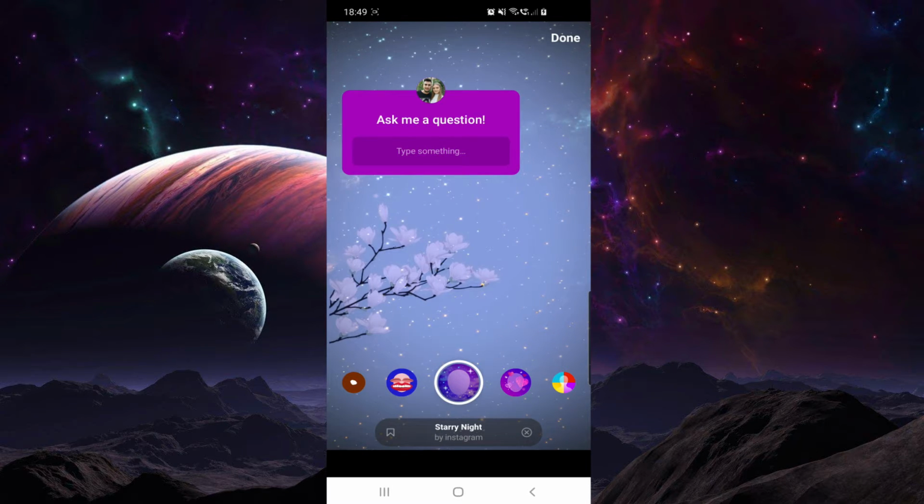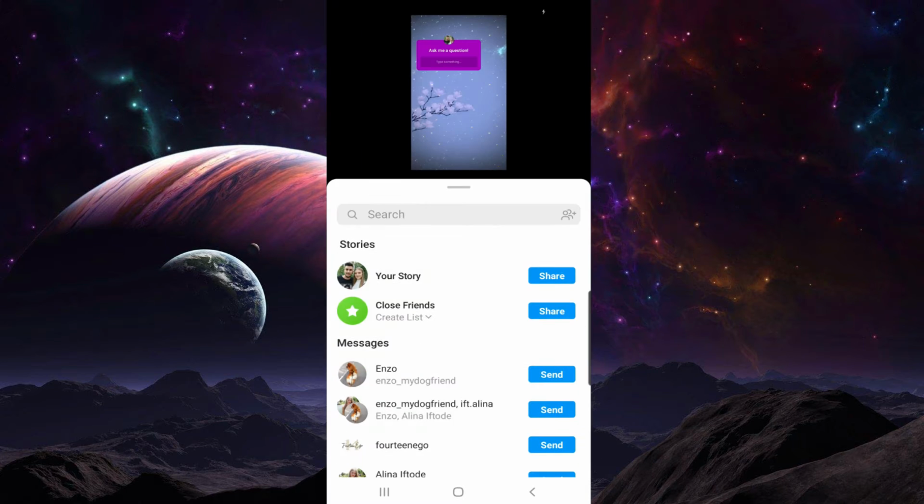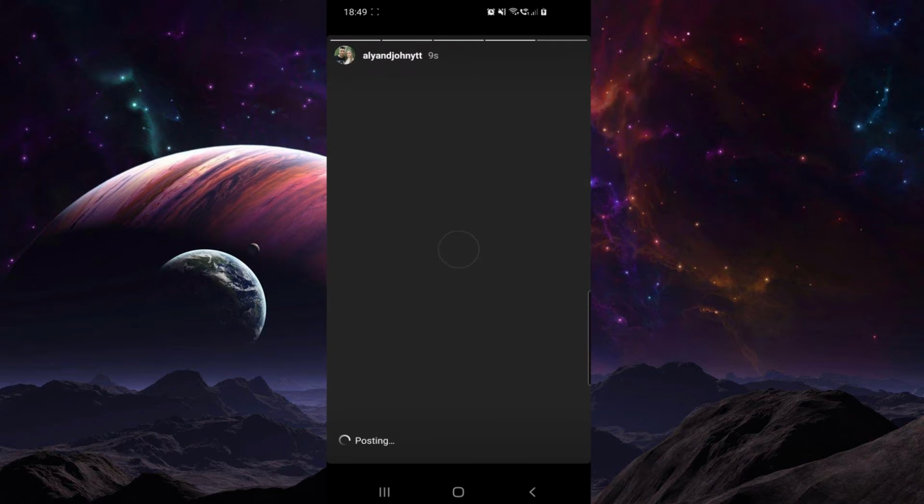I really like this effect. Once you liked it, you can click on done and then click send to, and then click your story and share and done. So now we have our story right here.